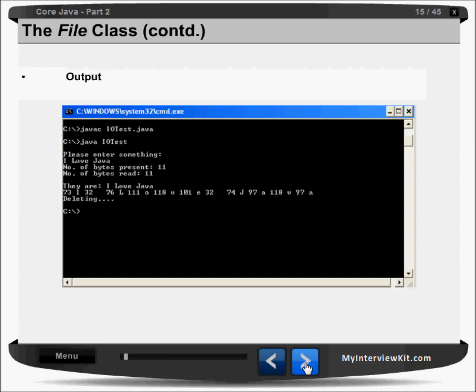So next, look at this output. If I am running this program, I enter I love Java. So it has 11 characters. I mean it is 9 letters and 2 spaces, so it is 11 characters. So it is giving me the length, that is 9. Okay. And then we are saying here that bytes read is 11, right? And it is saying there, I love Java. So the message is coming here also, and it is displaying the byte of each and every character.